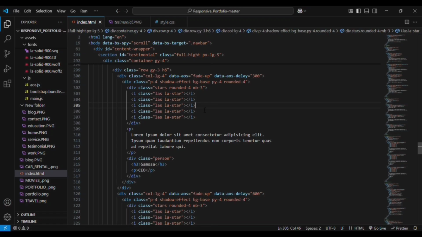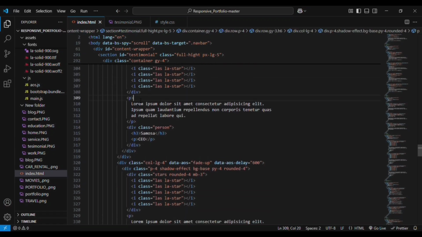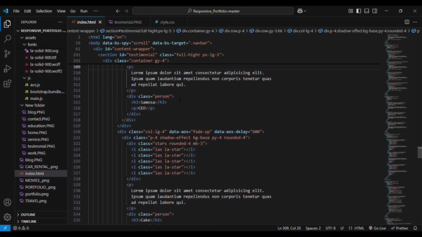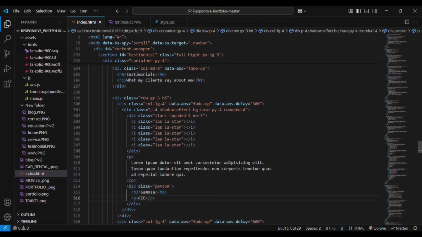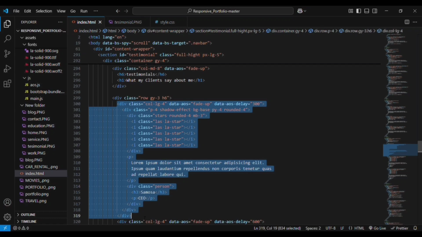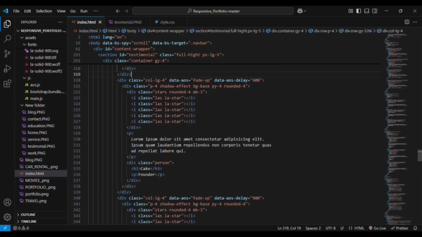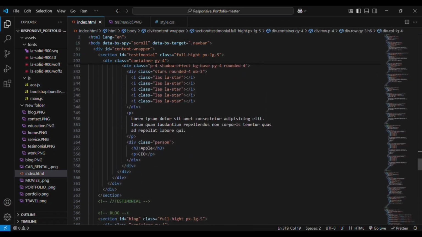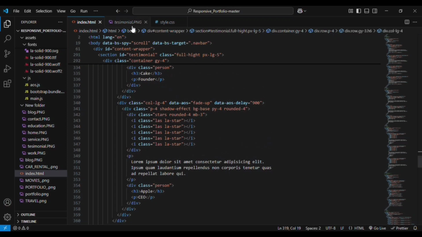A total of 5 icons are integrated inside, and by using the paragraph element we are adding some data. Then we have another div for adding the history, that is the name and designation of the particular person, using the paragraph and history element. The div ends here. The same div is copied again for 3 more times to get 3 more boxes. You can see here in the testimonial section.